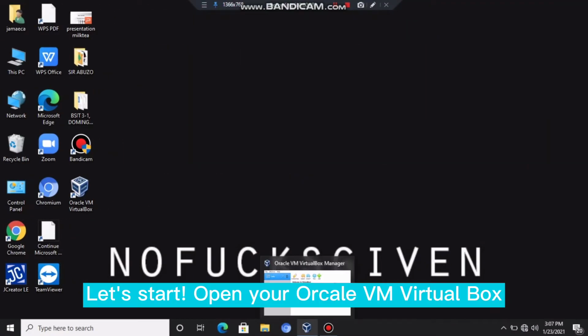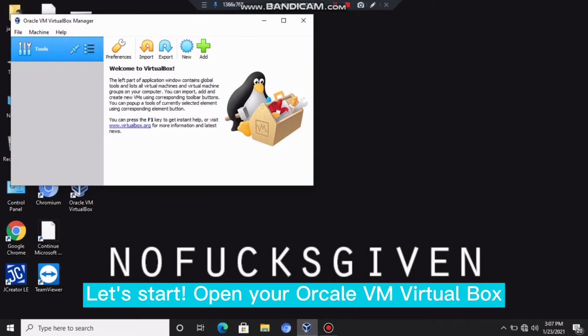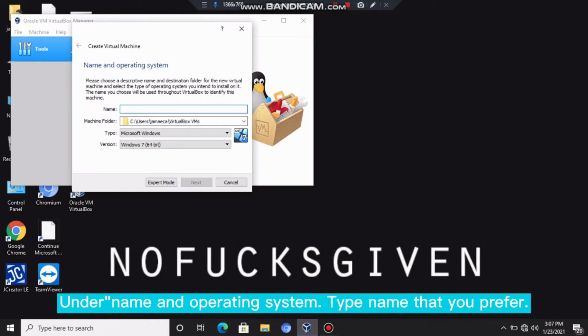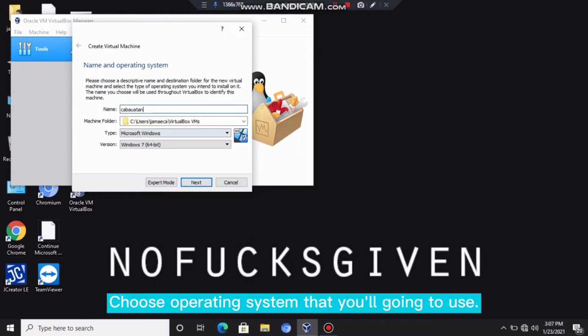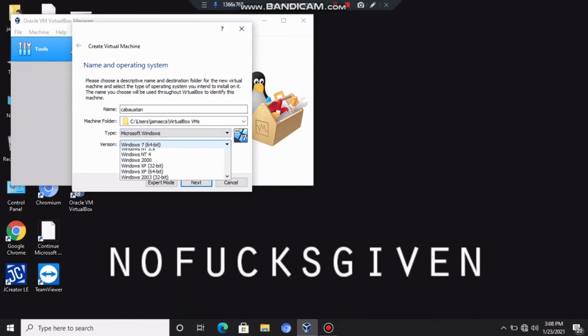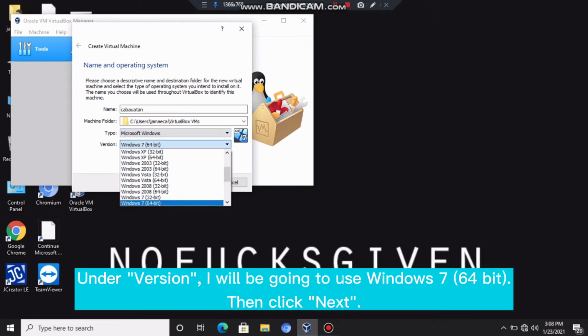Let's start. Open your Oracle VM Virtualbox. Then, click New. Under Name and Operating System, type a name that you prefer. Under Type, choose the type of operating system that you're going to use. I will be using Microsoft Windows as my operating system. Under Version, we're going to use Windows 7 64-bit, then click Next.